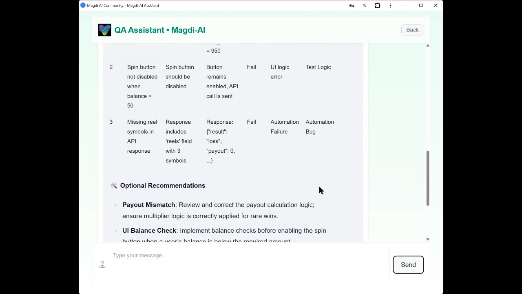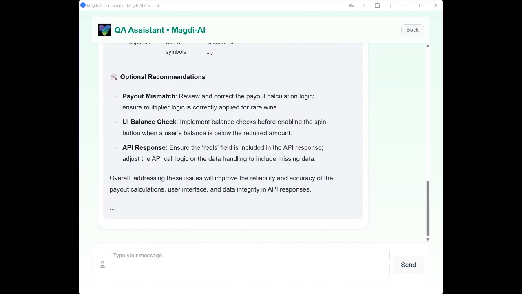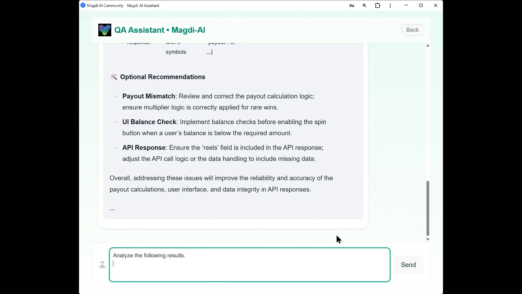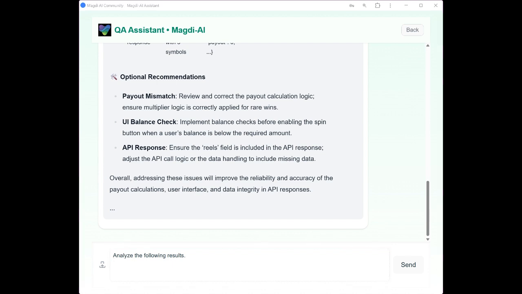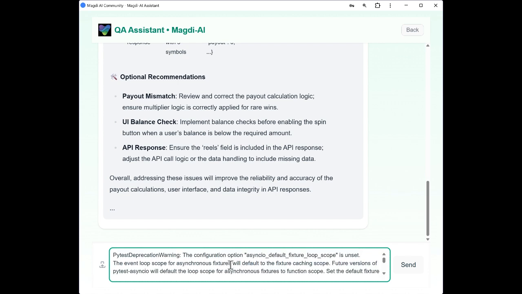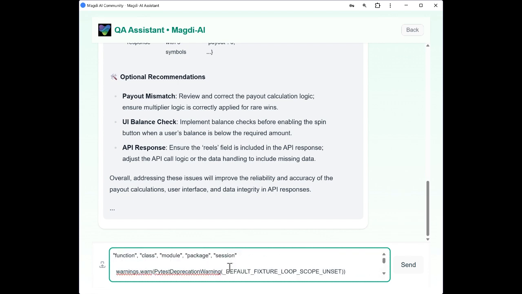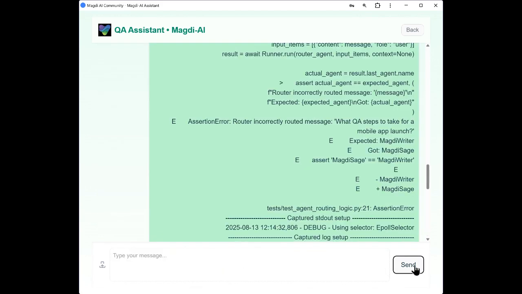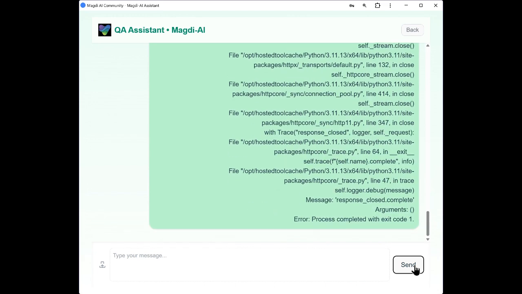So let's look at a second example. What we want to do is ask Magdi AI to analyze the following results. So I'm going to copy and paste a stack trace log in the message input box. And this comes from a PyTest run, and this PyTest run reflects a group of unit tests that were executed. And so there are failures. So what we want to do is have Magdi AI help us analyze these logs.